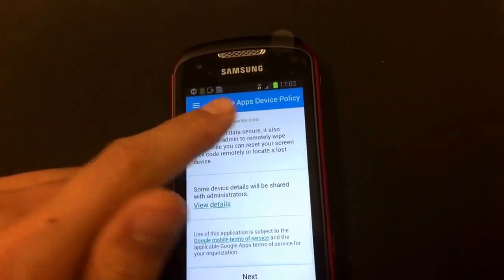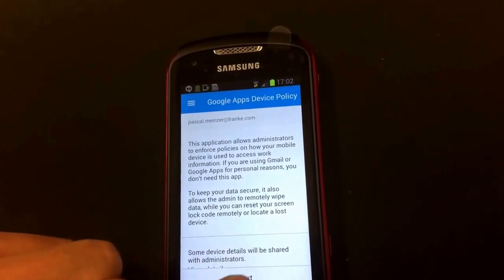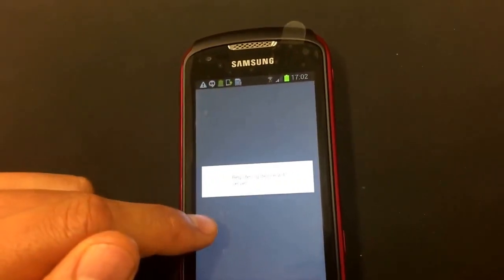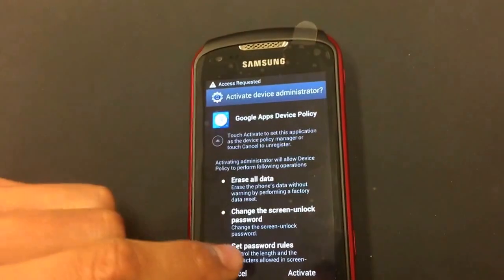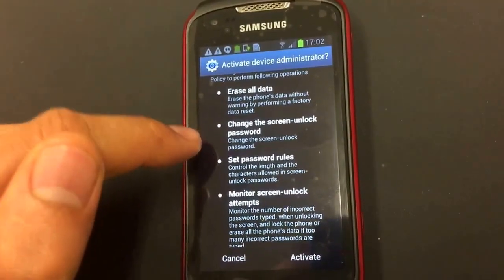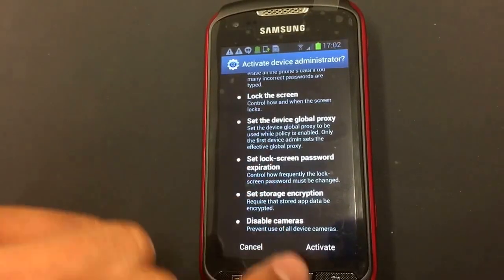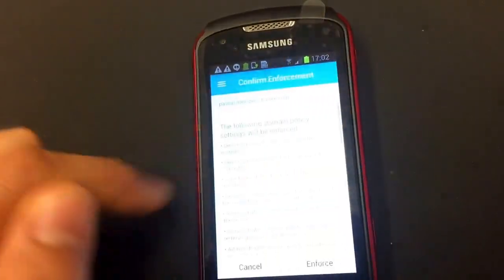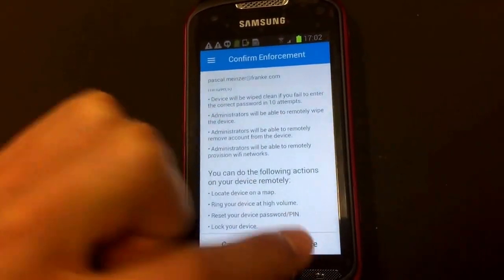And here we see there still needs to be activated a Google Apps device policy. We have to go through all the steps to get rid of all the errors. And here we see which options have to be enabled to get Google working on this device. Tap on Activate, and then tap on Enforce.